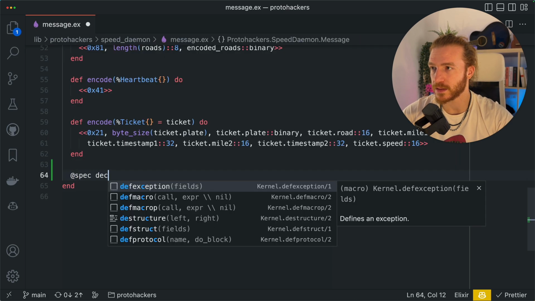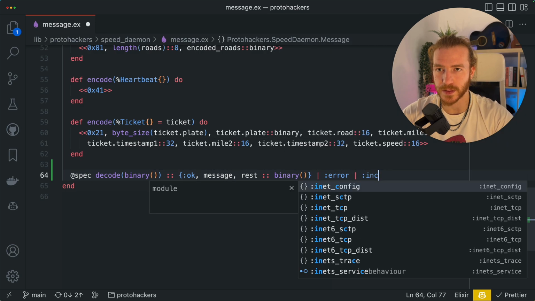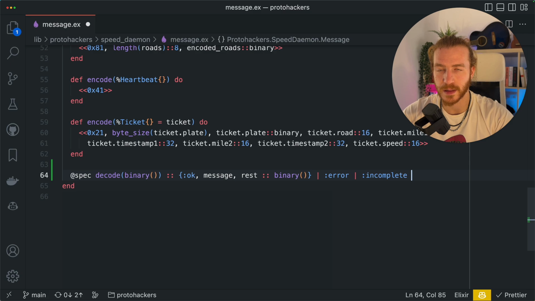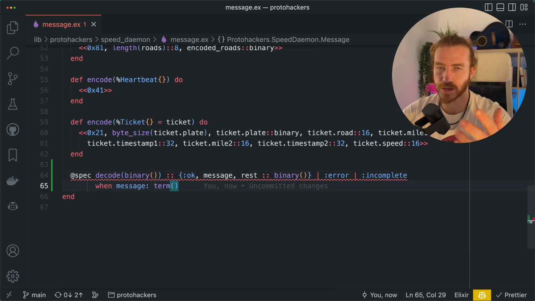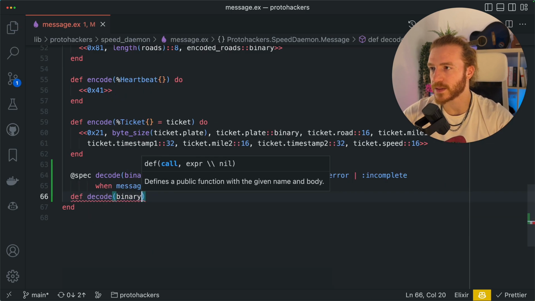We're going to say the code takes a binary. It's binary data, and it's going to return either OK, message, and some other binary, or it's going to return error, or it's going to return incomplete. And I will say when message is term, but message is one of these terms. Cool. So the code then takes a binary.